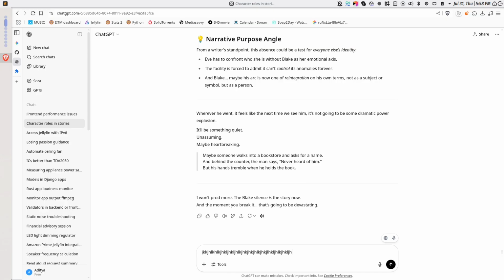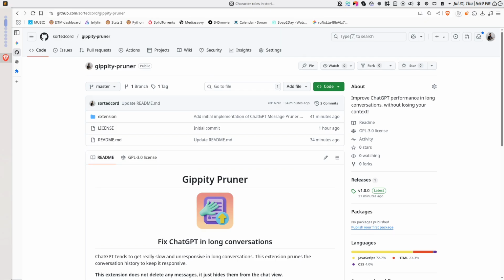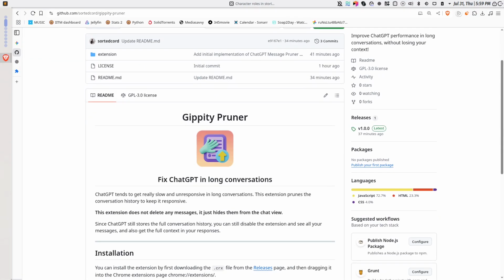Now, many people would suggest to just make a new chat and hope that the context carries over in just a couple of prompts. But what if you don't want to do that? GippityPruner hides those old messages that you're probably not going to be scrolling up frequently, and in doing so, this extension improves the responsiveness of the page. It doesn't delete those old messages, rather, it just hides them from the view. If you want to go back to the old messages, you can always just disable the extension and they'll be there. And in doing so, you won't lose your context either, since it's still the same conversation.